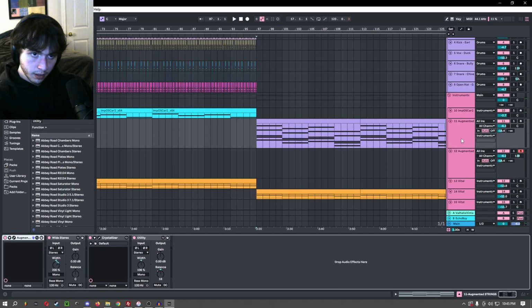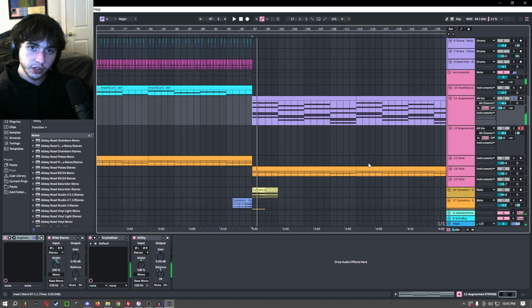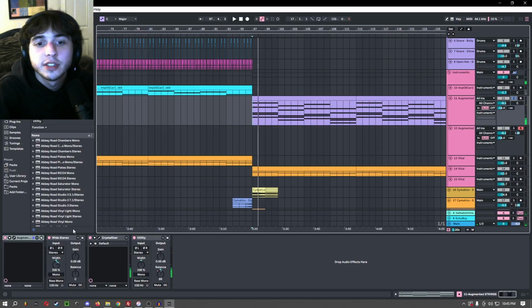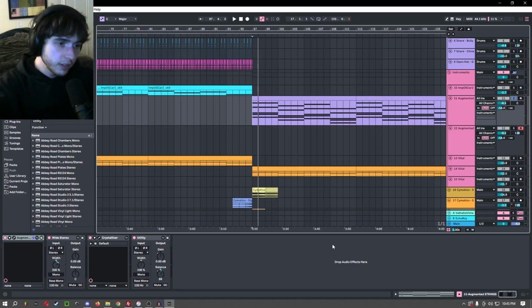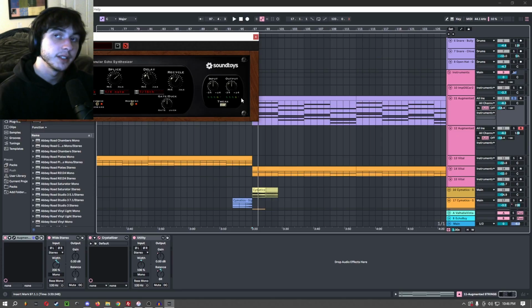Oh wait, I added the strings back? I didn't even know that. Oh, I've added the crystallizer. That's what it is. So you hear the crystallizer making random artifacts or sparkly things. That's where you hear the sparkle from, the strings with this crystallizer on it, the Sound Toys crystallizer.